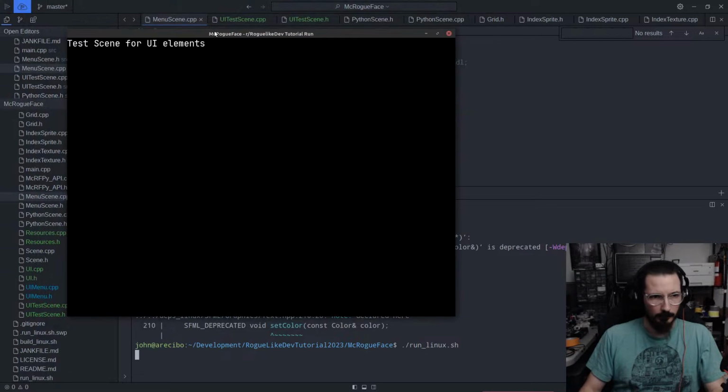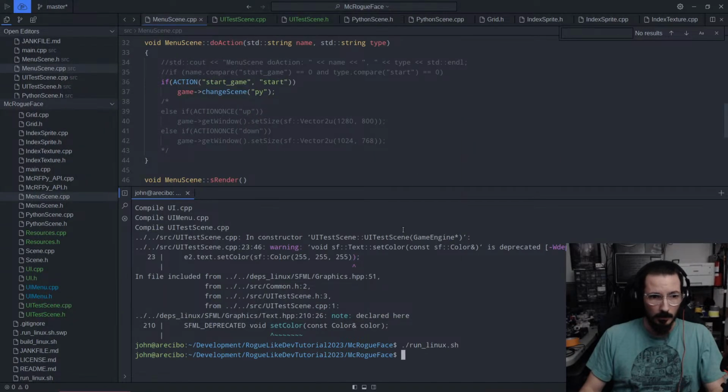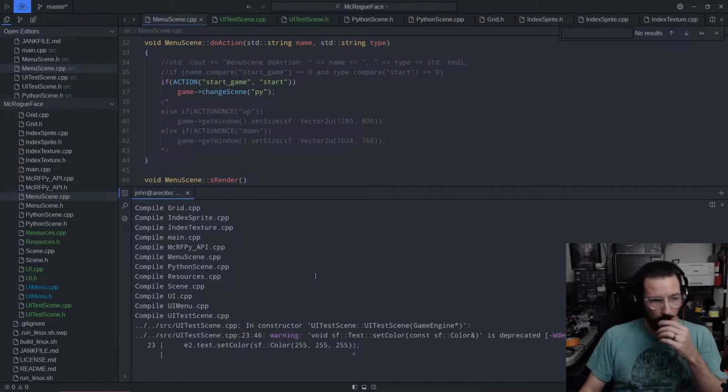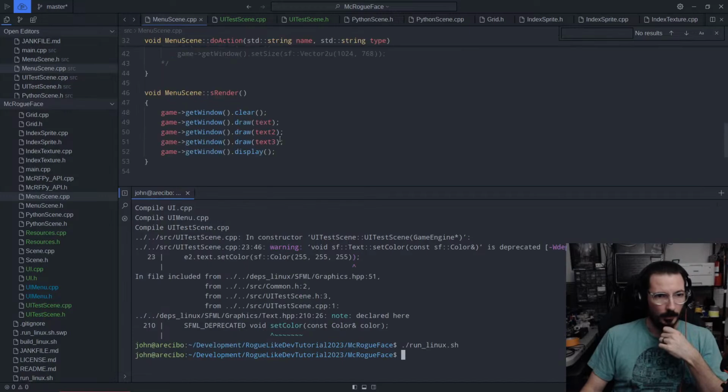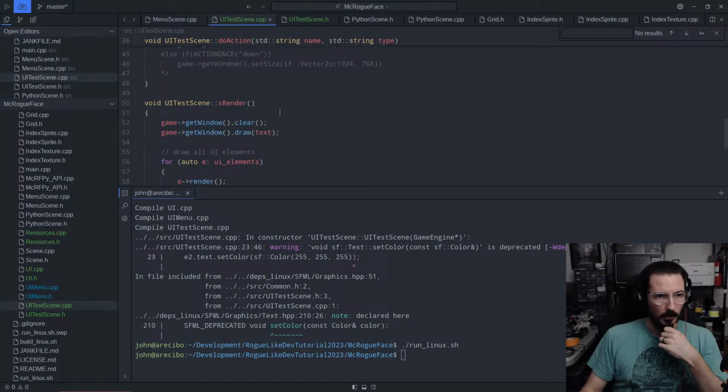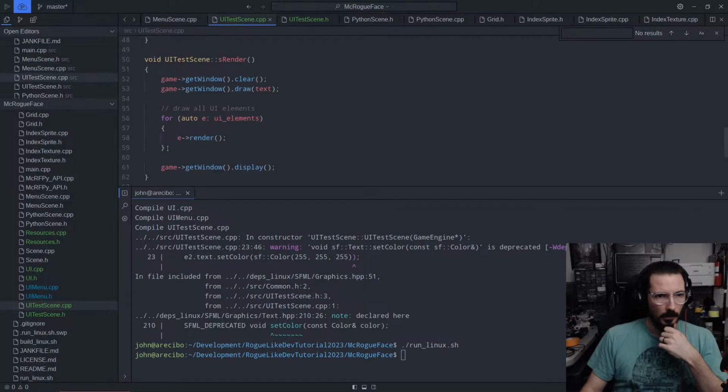Okay, I don't see anything. Seems happy, but it's just not doing it. Oh, is there anything else I need to do? Render. That's the old guy. Element render and then display.